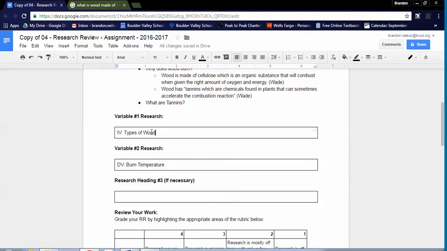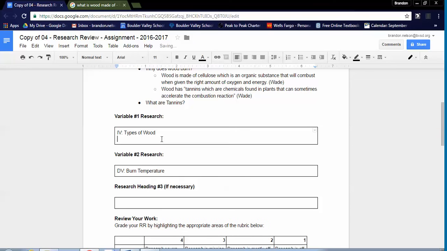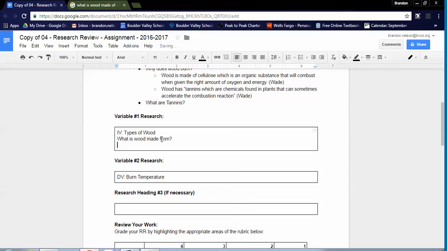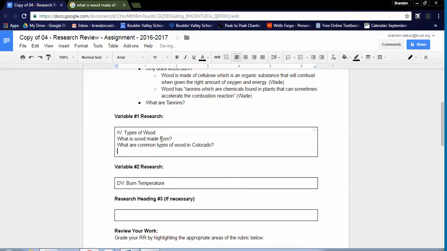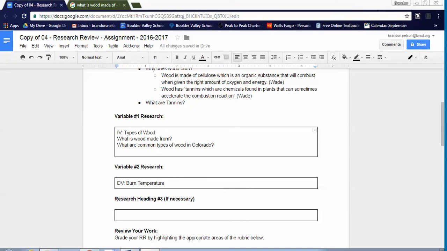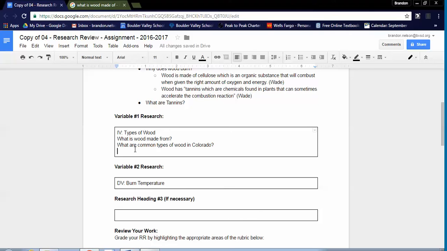So in my first box, I'm going to start on my independent variable first. In my first box, I need to think up a list of questions that I could ask about types of wood. So I want to know, to start off, what is wood made from? I want to know what are common types of wood in Colorado. Types of wood in Colorado. And I also want to find out maybe what are some of the best types of firewood. So what are the best types of firewood?